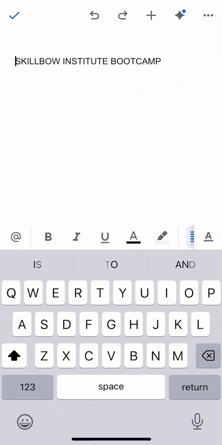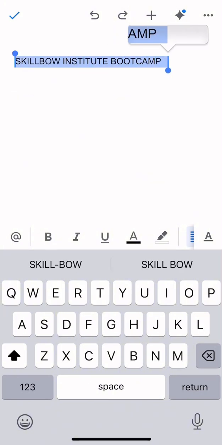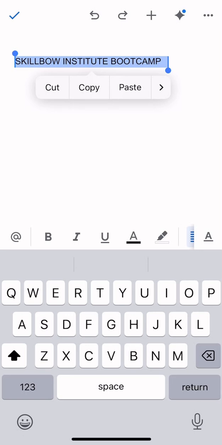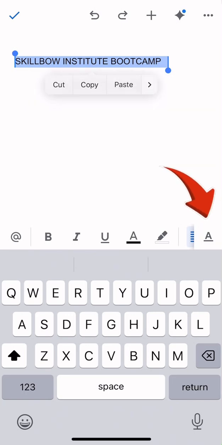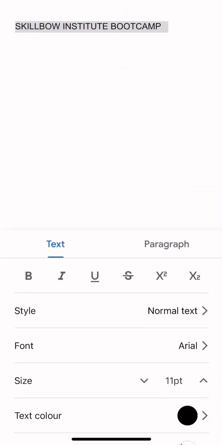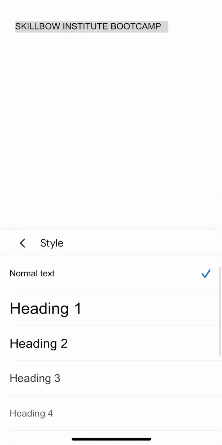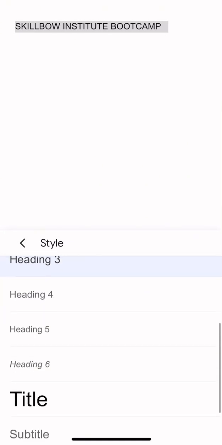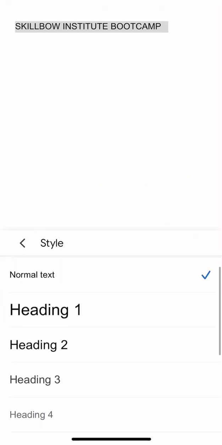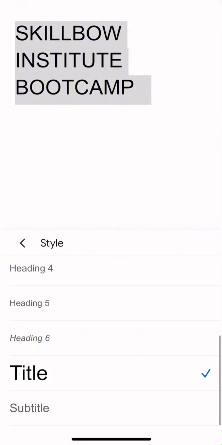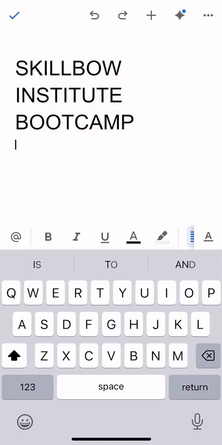So what you have to do is highlight this. I want to make this a header. Okay, highlight, click on this A button here. You are going to see style, font, size, paragraph. Click on style. When you click on style, you are going to see the different headers here. So I want to make this a title. Okay, so I've written the title.